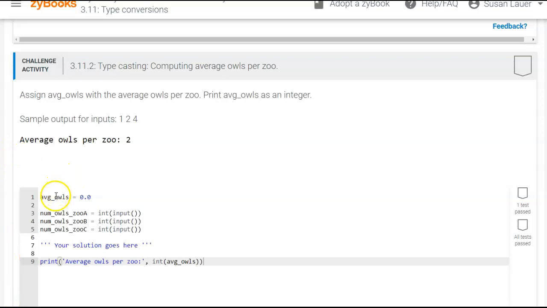Notice here the average ALS is a float. We're going to add these up and divide by 3 in order to get the average, but this is casting to get just an integer printed out. This will truncate the variable average ALS, so any of the decimal places will just be dropped.